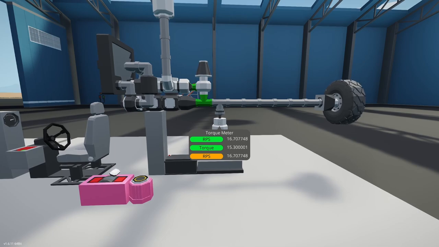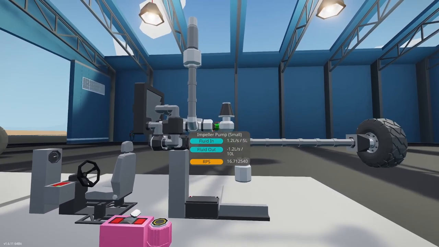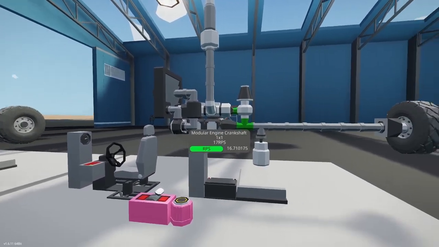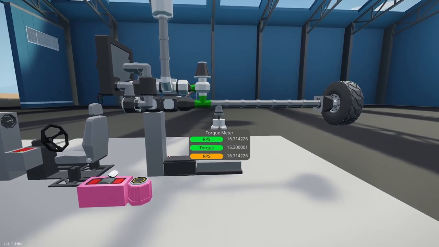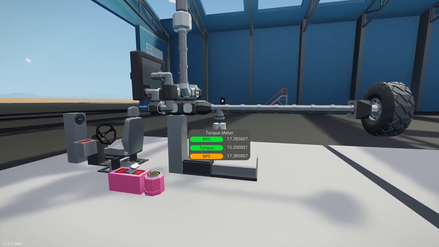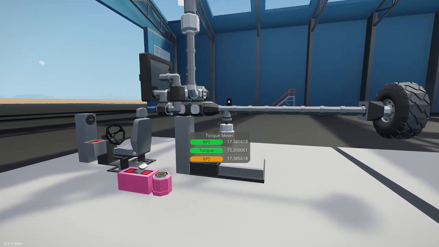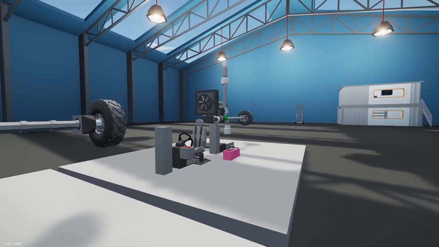As you can see, this one's reading 15.3. Now, the other thing you need to understand here is this one has more resistance. Remember, the power of the engine is also turning the impeller. So this one here is doing more work and is giving us more power. You notice the RPS is 16.71. This RPS should be higher, 17.38. So this one's giving us lower power at a higher RPS, and this one is giving us more power at a lower RPS.